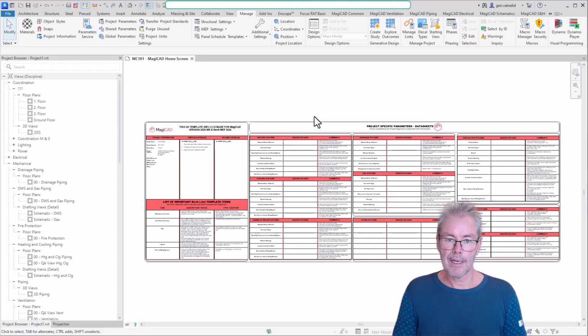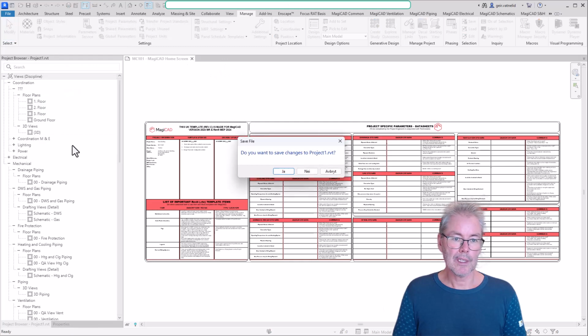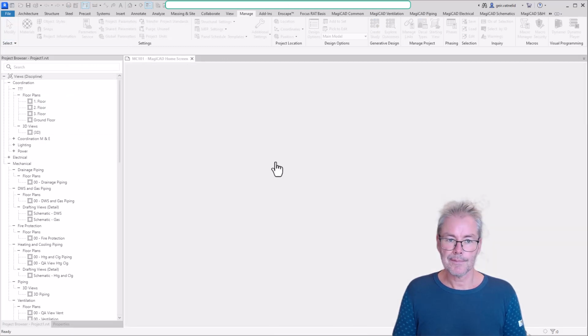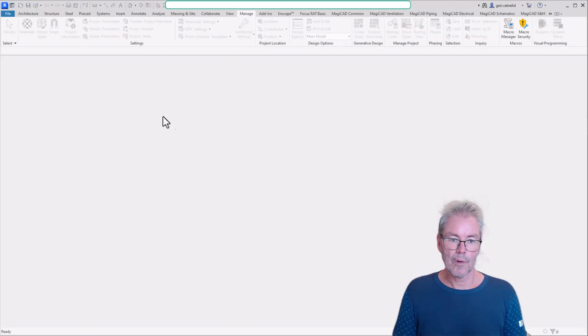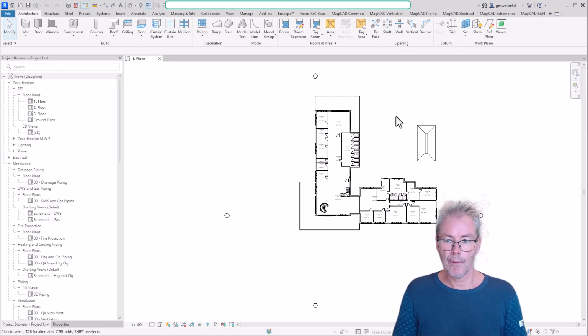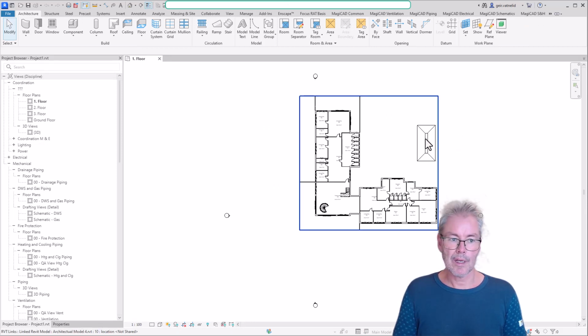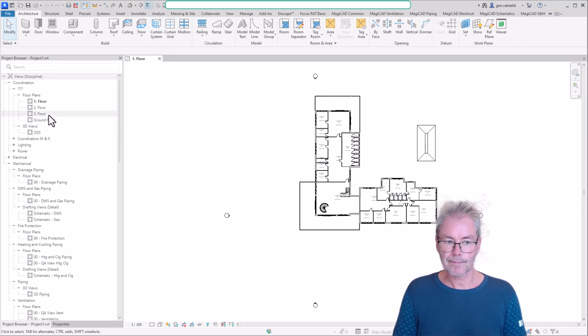Okay, and I can just show that by going up, close it, save it, and open again. And we see now that the starting view is first floor.